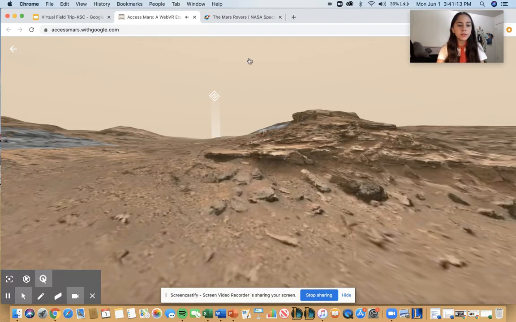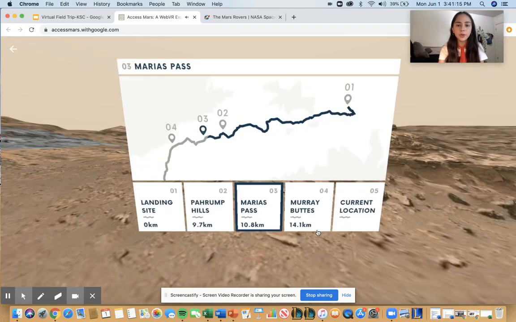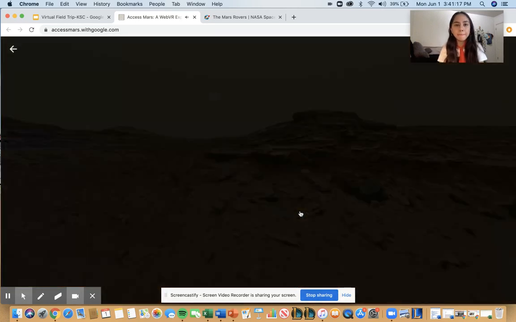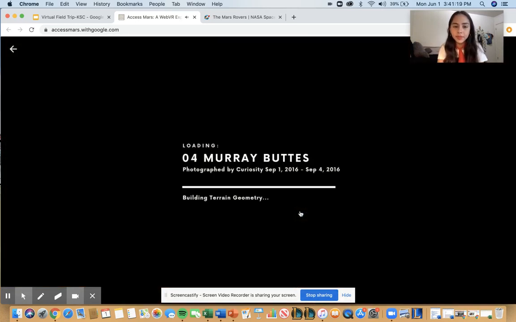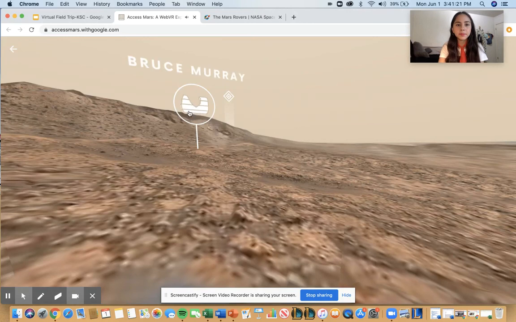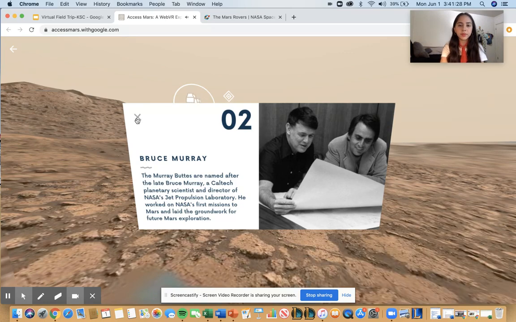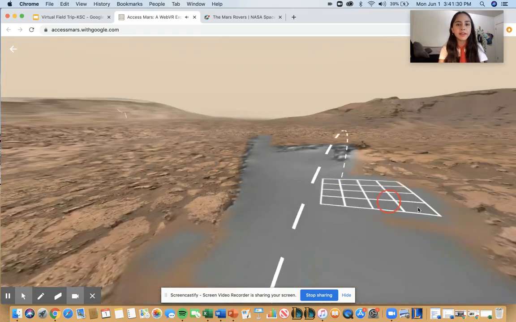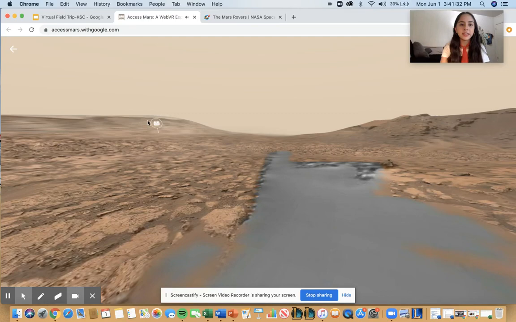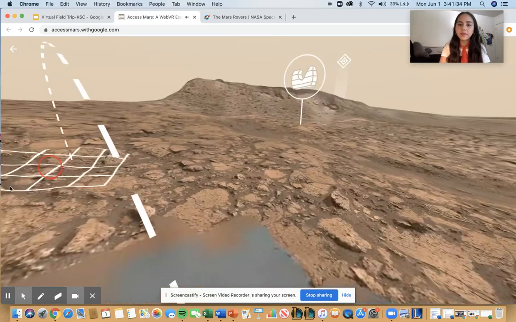Right, let's go back to the map and go to our last stop. The Murray Buttes are named after the late Bruce Murray, a Caltech planetary scientist and director. So it was named after that scientist. Let's find them.